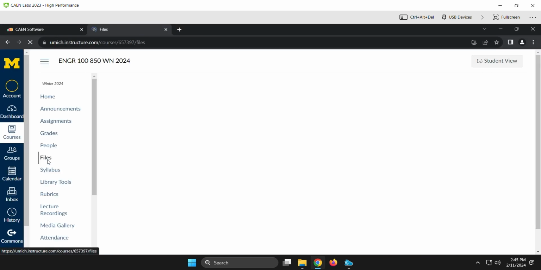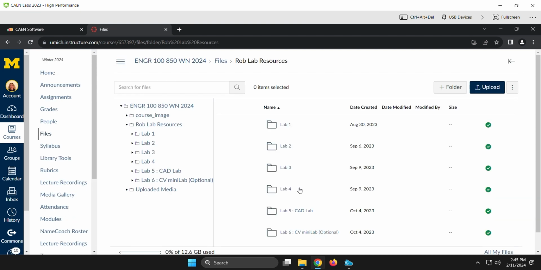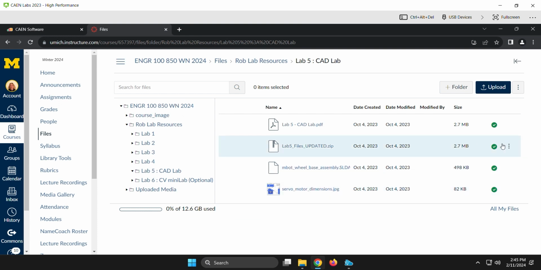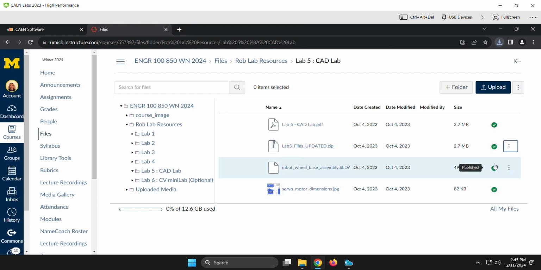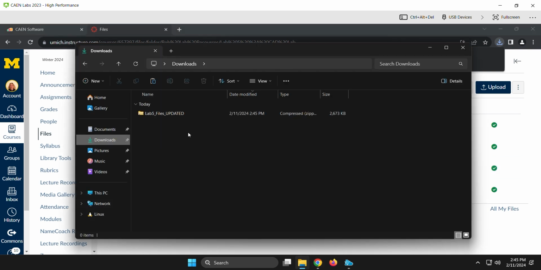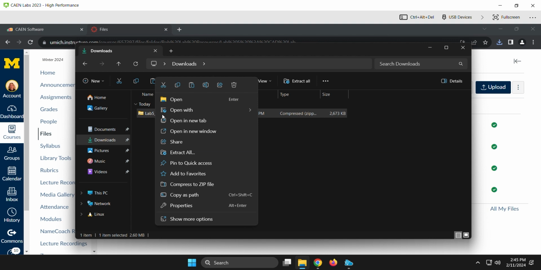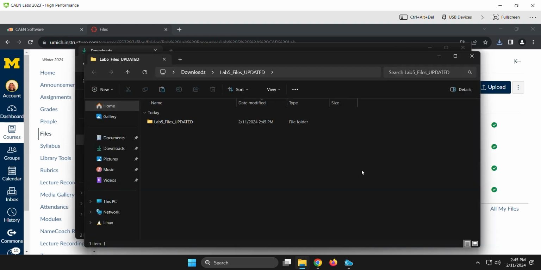In Canvas, we are going to go to Files, then look for Rob Resources, Lab 5 CAD Lab, and download the entire zip file that includes all the files. This is the starter parts and where we will do most of the assemblies. In your downloads, right-click on that, extract all, and we are going to extract it. This is just how zip files work.